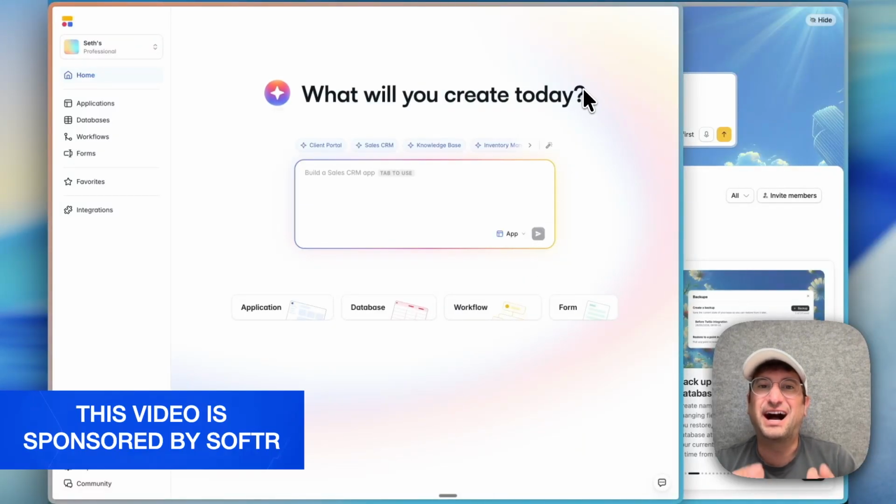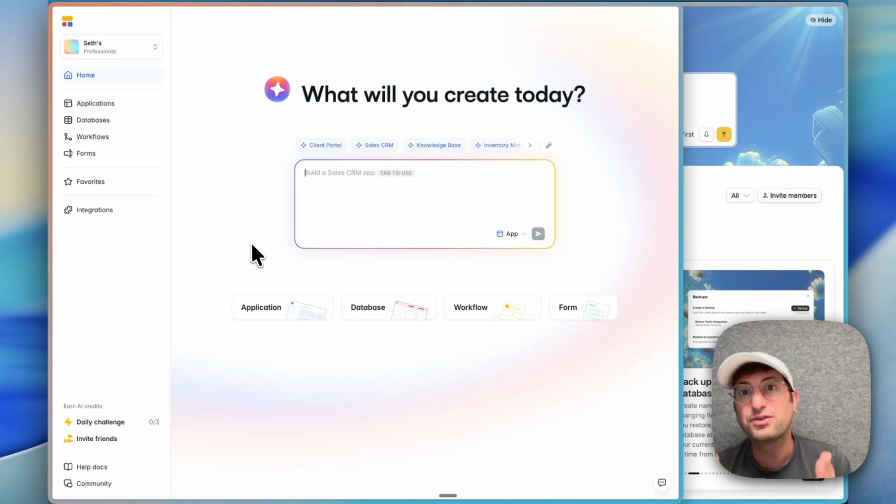In this video, I'm going to compare Softr to Zite, building a real business application so you can see for yourself side by side exactly the differences and you'll know which tool is best for you. You're going to understand the pros and cons of each tool and when you might want to consider Softr and when you should consider Zite.